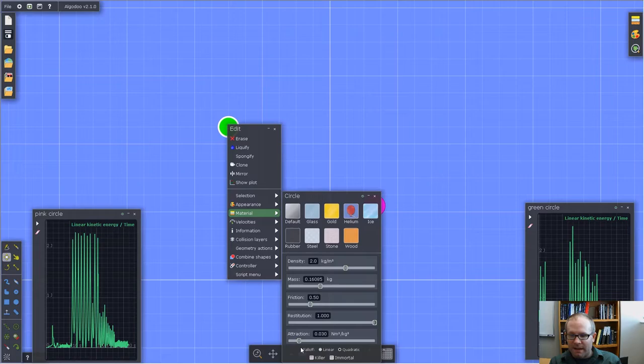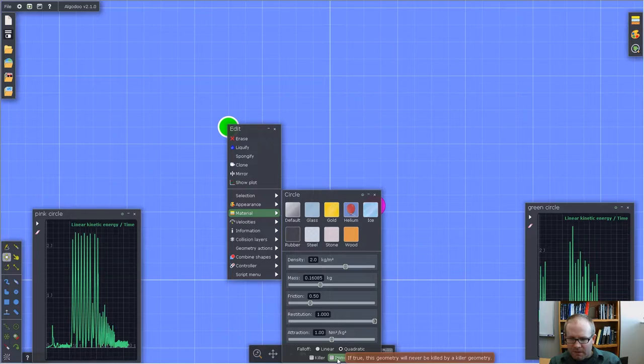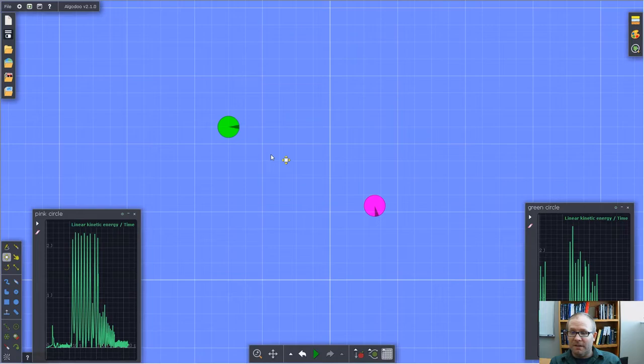This is like a kid in a candy store. Oh my goodness. All right, we're going to have this thing. I think I set the other one to 1. What do these do? Immortal. True, this geometry will never be killed by a killer geometry. Killer, if true, this geometry will kill any geometry it comes in contact with, except for immortals. I'm a little disappointed you can't kill the immortals. I would love to see what happens when in the end there can only be one.